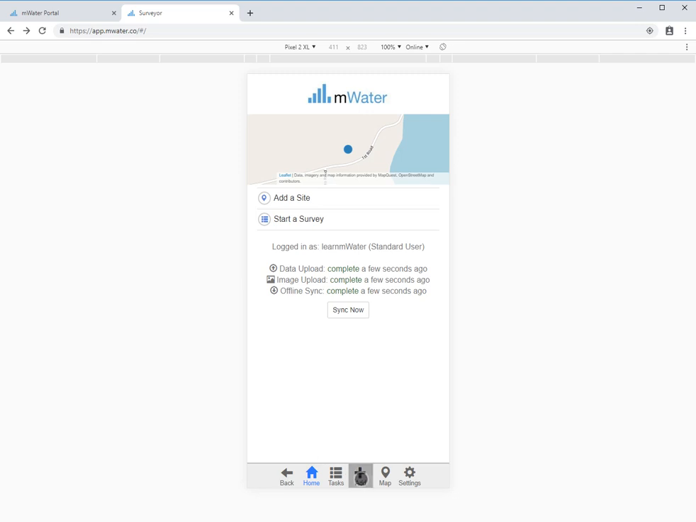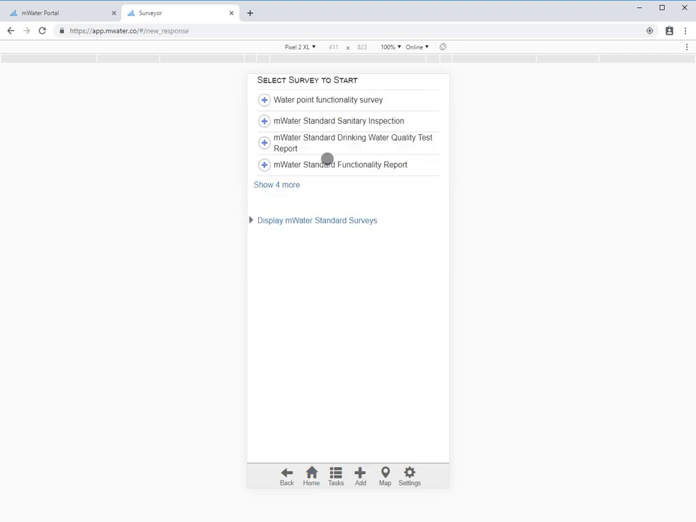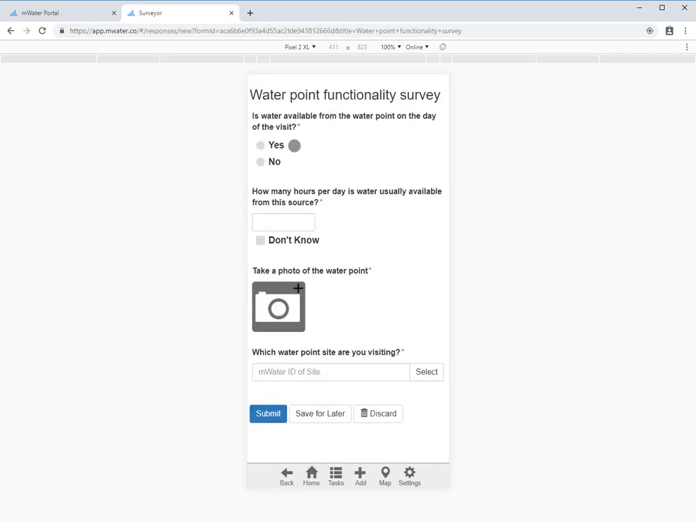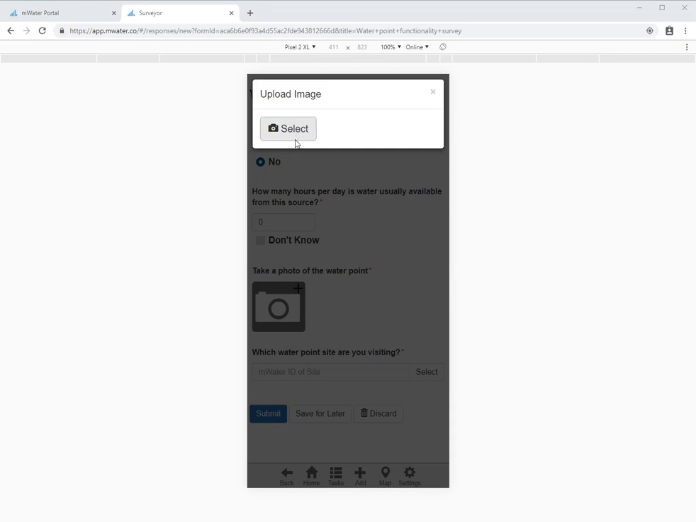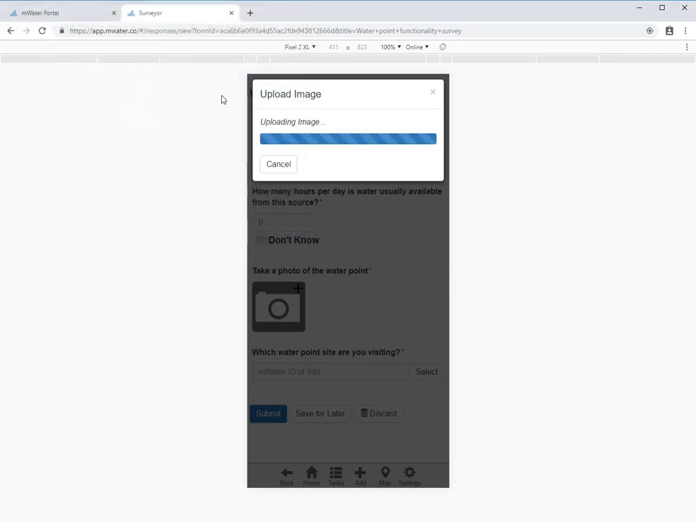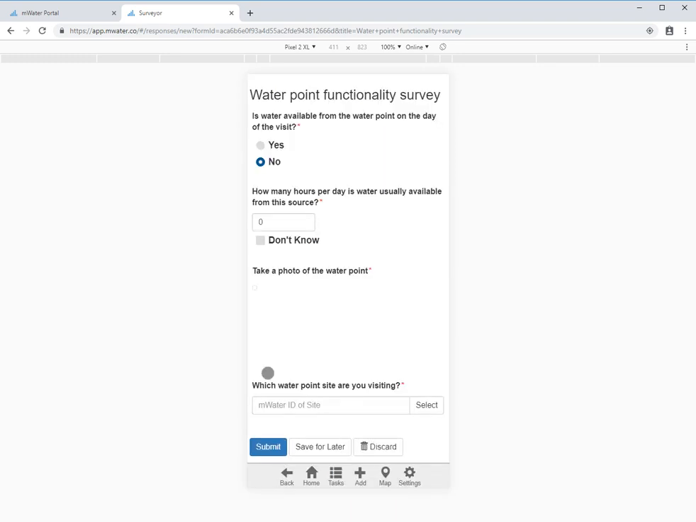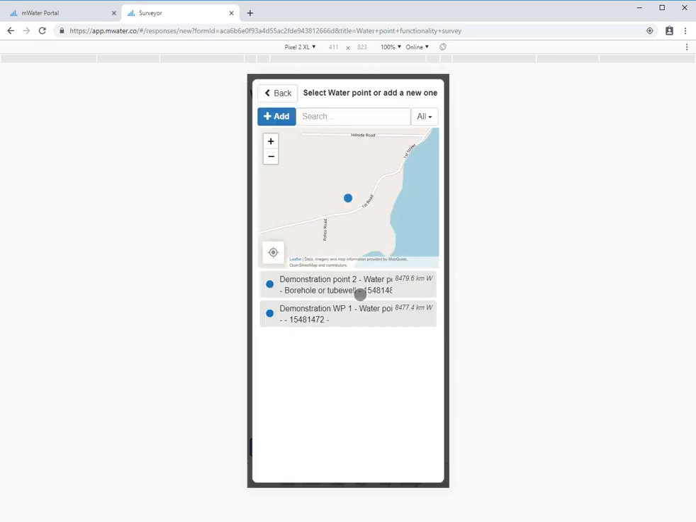Let's do that quickly again. Start a survey, select the one you want, fill in the questions on your device, or in this case on the web browser at app.mwater.co. And here I will create a site. This has not been mapped before. I'm going to a place in the world where nobody's created an mWater site.